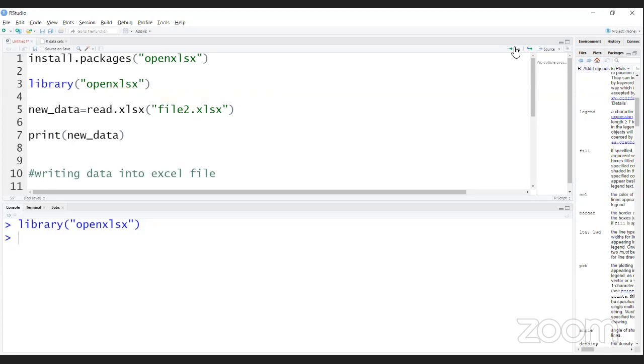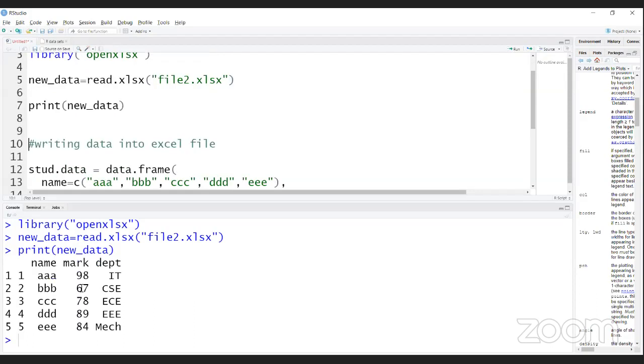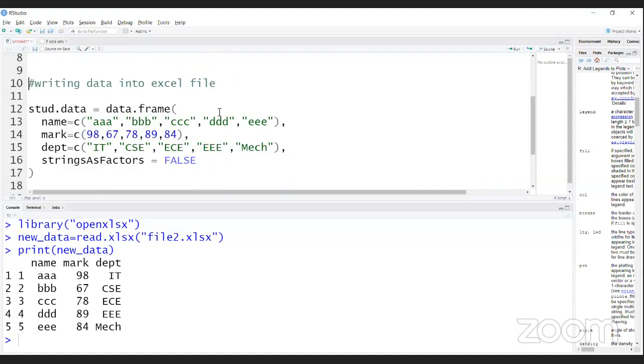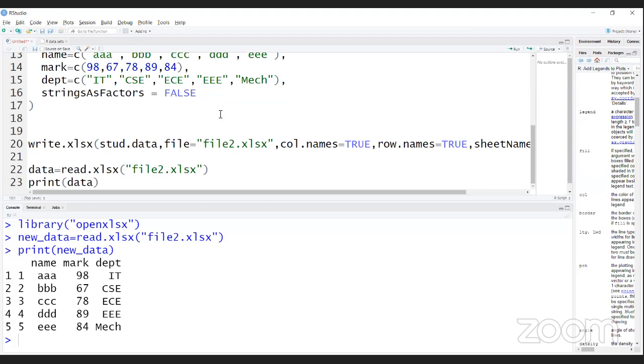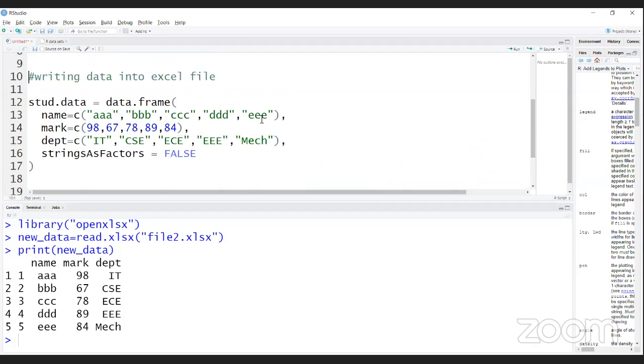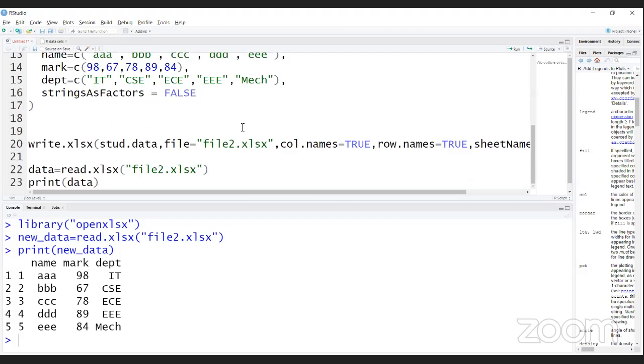Now let me read it, and then later I'm printing it. This is what I have. This is the tabular data I have in my file called file2.xlsx. So this is a simple read operation. Now, how to write data inside a file? Let me change the name as file3.